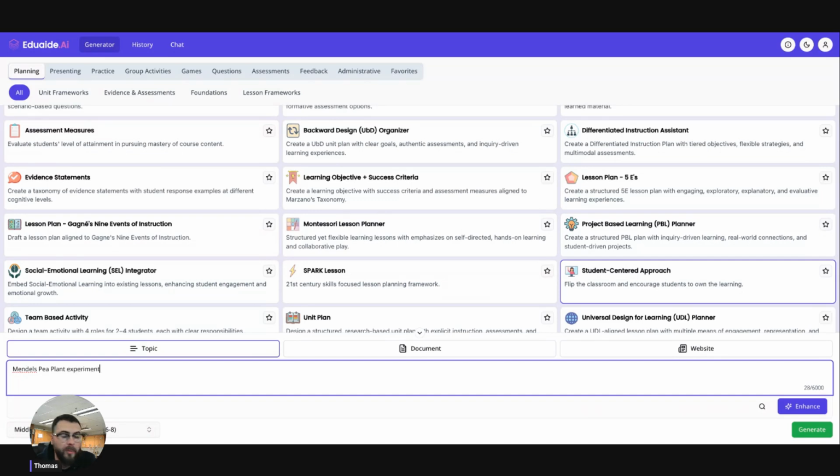And I have purple and white beads for this. So I'm going to add that criteria so that it develops an activity where I have those beads.